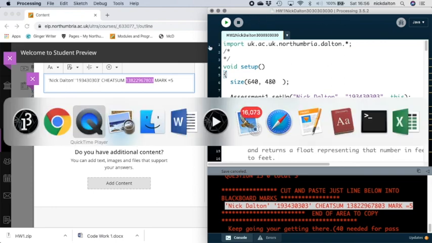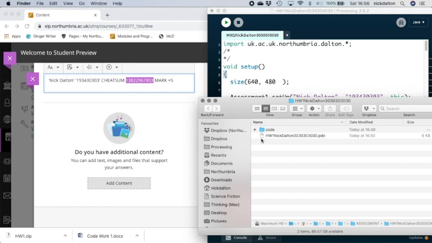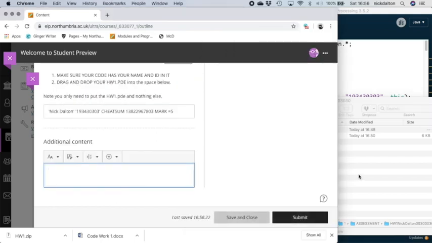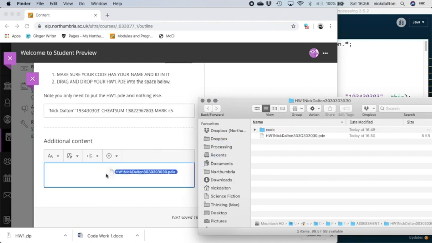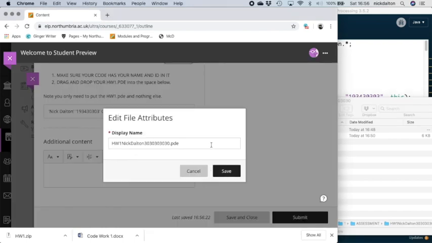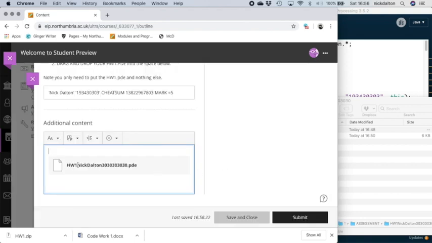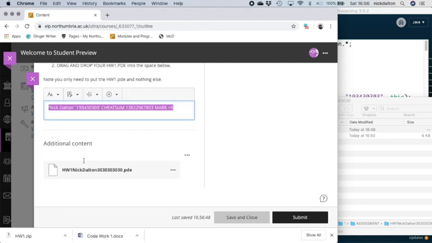Then you need to go into the File Explorer. You need to click Add Content, and you can go here and drag that across there. Now, let's just click Save. We're going to keep that name. So it's got HW1, my name, and my student ID.pde. We don't accept anything else. It is important. This is the actual submission for the assessment. This is to make sure we don't make any mistakes.